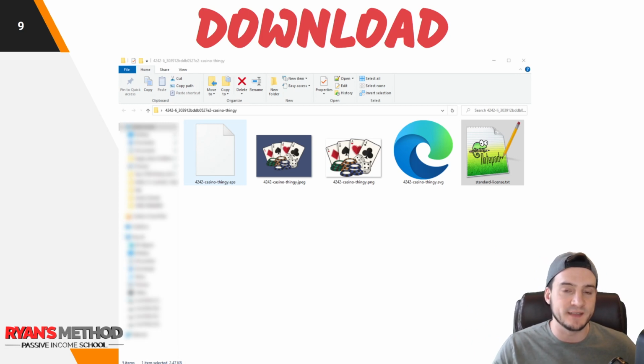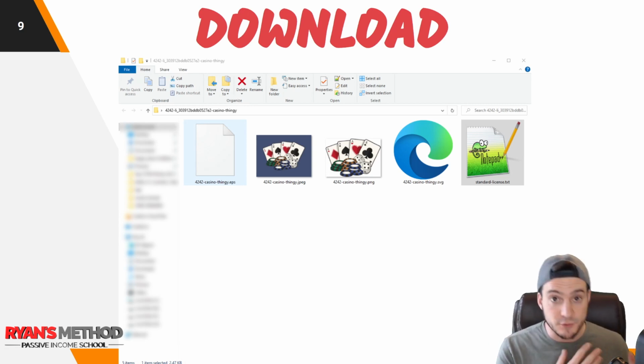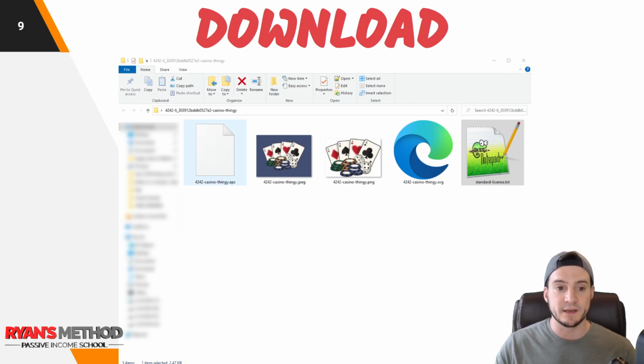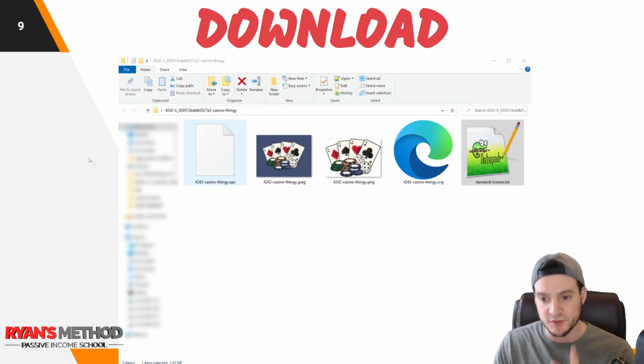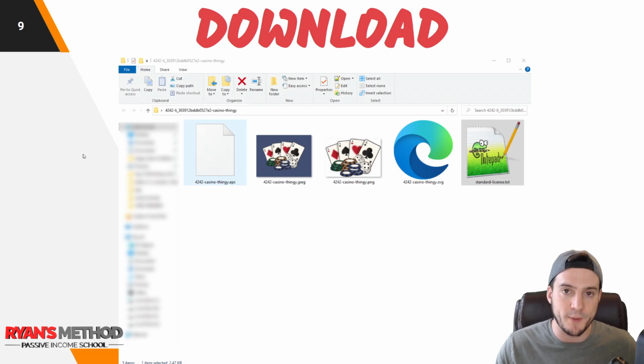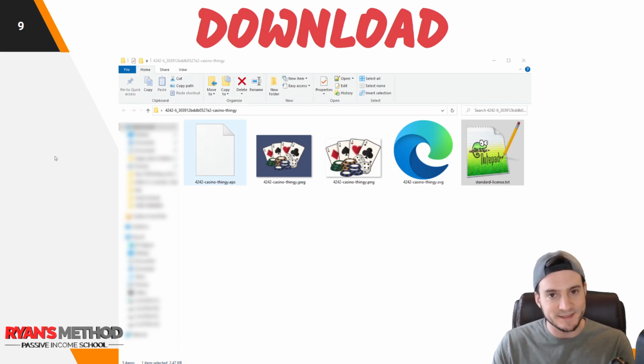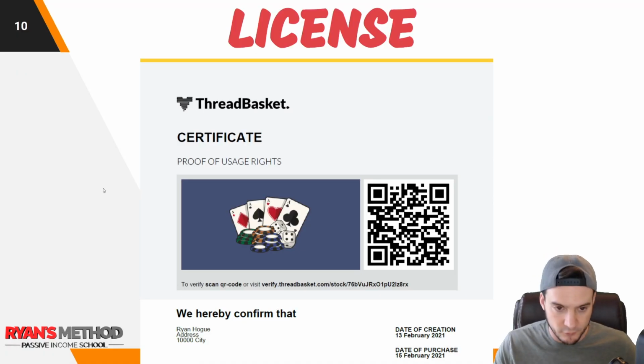Now, the standard license that comes with it actually references a PDF license that gets generated automatically each time you download a graphic. And it's really nice looking, actually. And it comes with a unique QR code to verify that you are allowed to use that graphic. I don't think you should look at the notepad text file because the full license is in the PDF, and that's what I'm going to show you here really quickly.